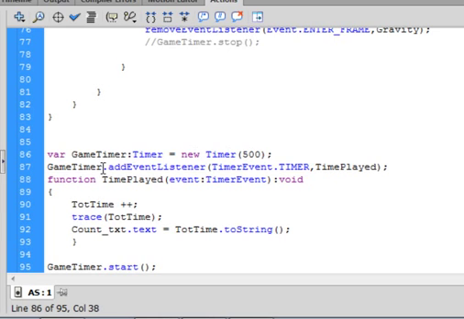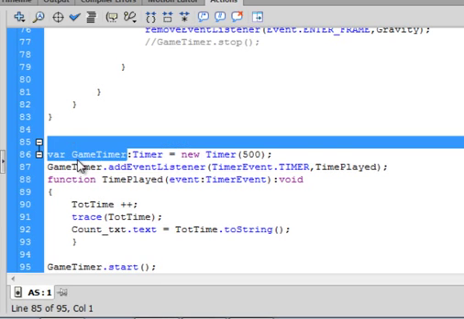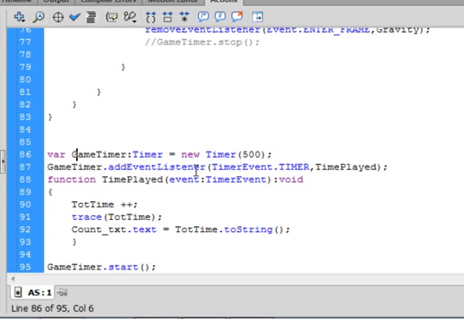So, gameTimer, copy that game timer, paste it in, period. Add event listener, we've done enough of them. Open bracket, TimerEvent, capital T, capital E, turns blue, period, TIMER, all capital letters, comma, timePlayed, capital P, that's the function I'm making. Close bracket, semicolon. Now we're going to create a function.